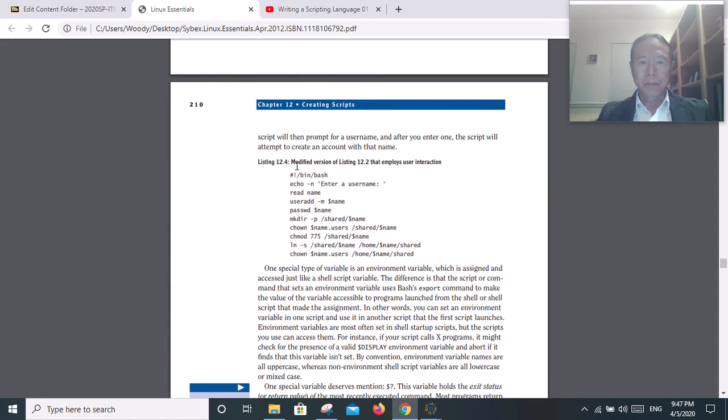In here, it's a modified version of a different one for an employer user interface. You have an echo here. Echo is where you want to enter your username. Then it's going to read your username. Then you're going to have some other name, a share name, and chmod, change mode.